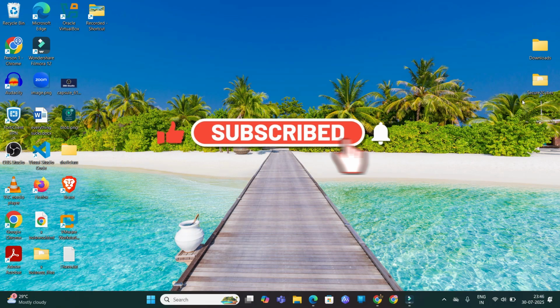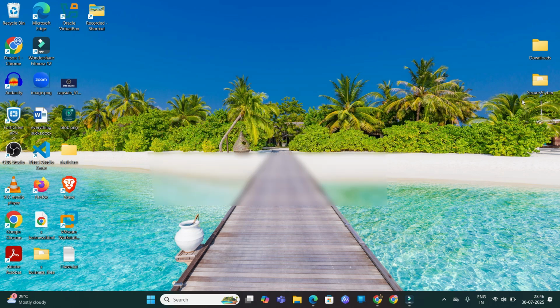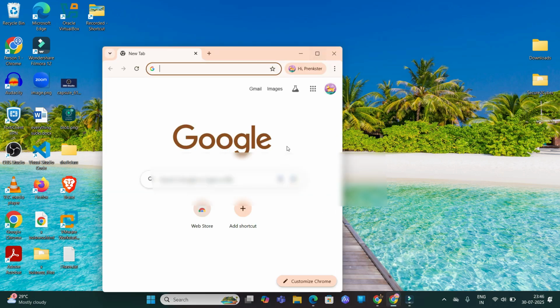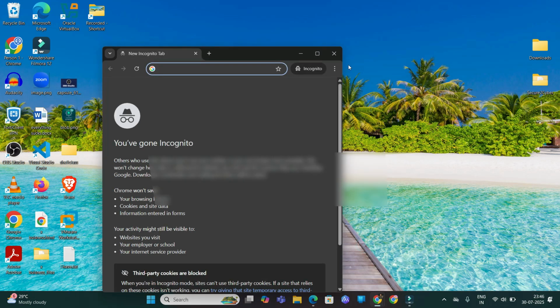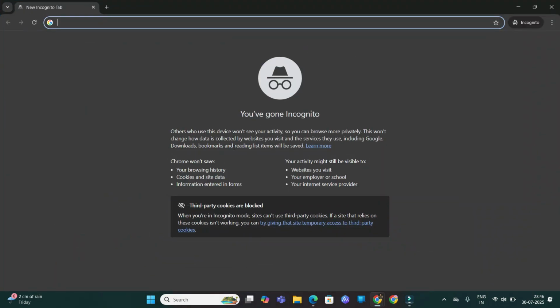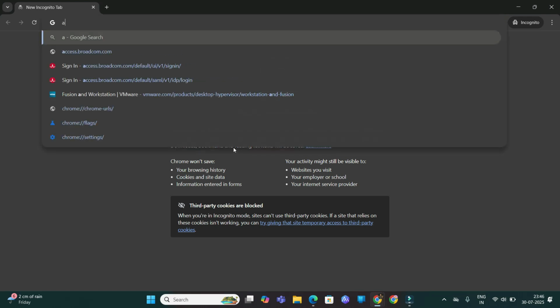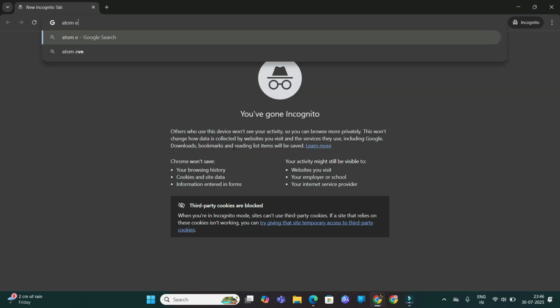So how can you install Atom Editor? Atom Editor can be used for any kind of things. So how can you install it? Just open the Chrome browser. I'll open incognito mode. Search in Google for Atom Editor.